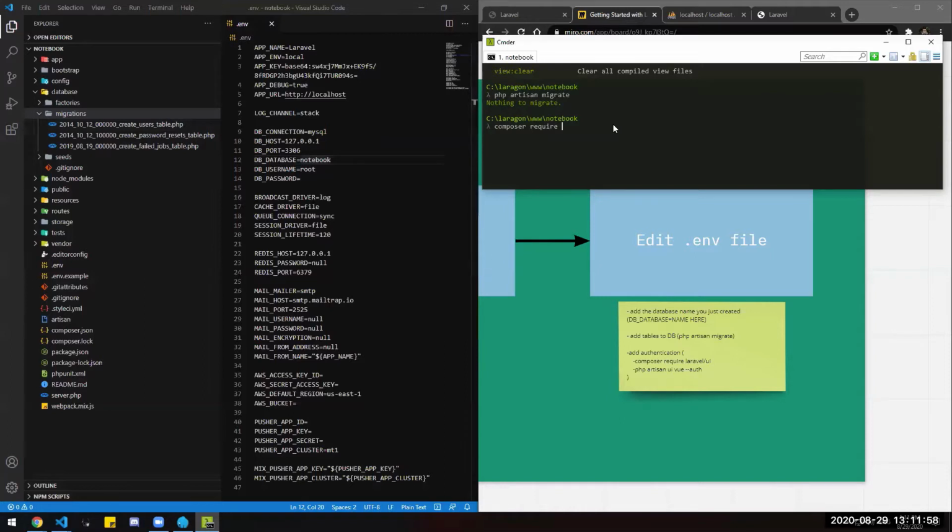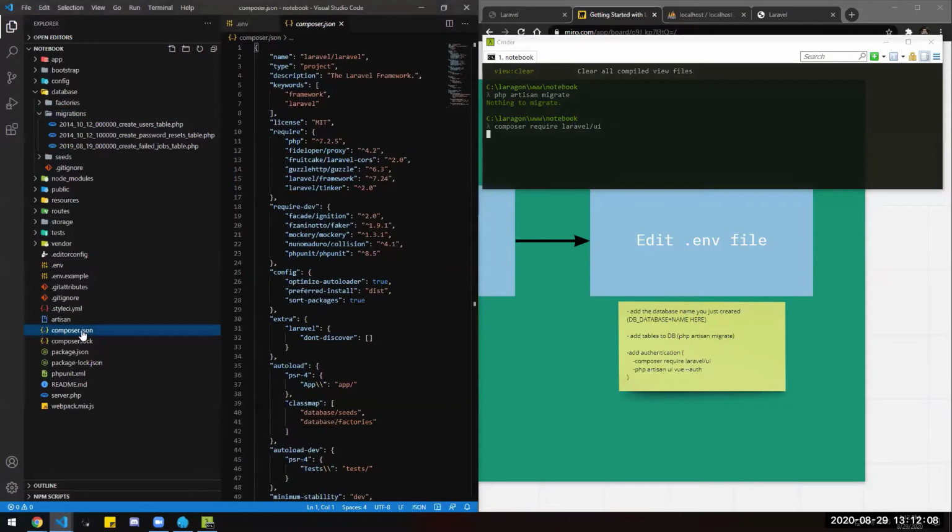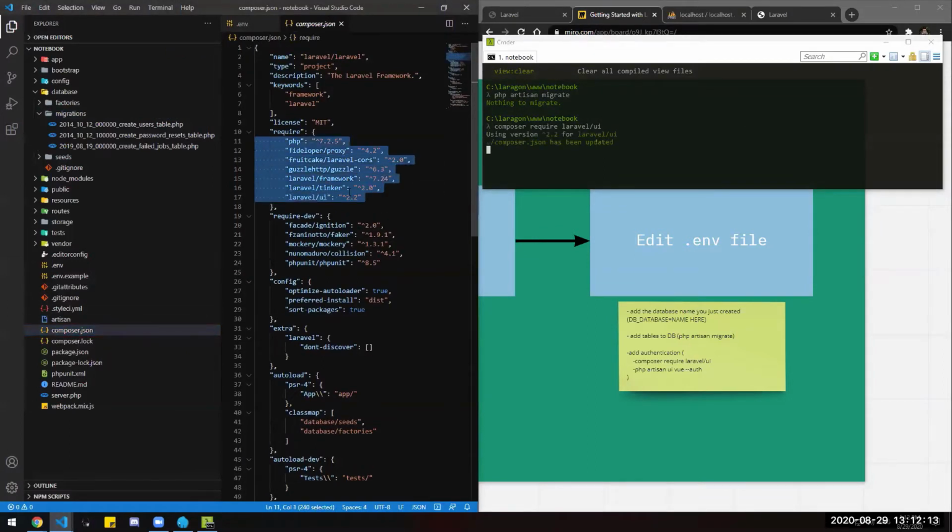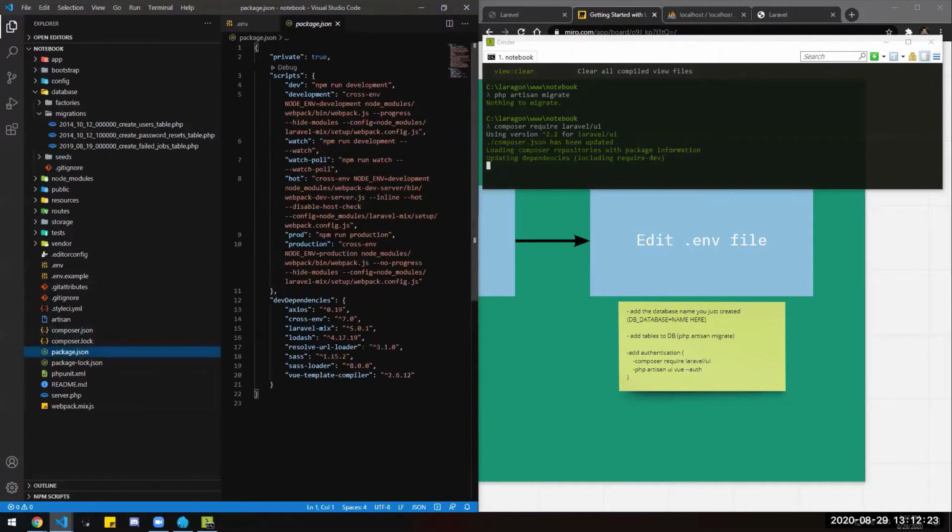So all we have to do is just require this package inside our application. And after we do that, we can see this composer.json holds all the packages that it needs. See, it just added the Laravel/UI package. You can add Composer packages, or if you want, you can add Node.js packages. They support both of them, which is just great.